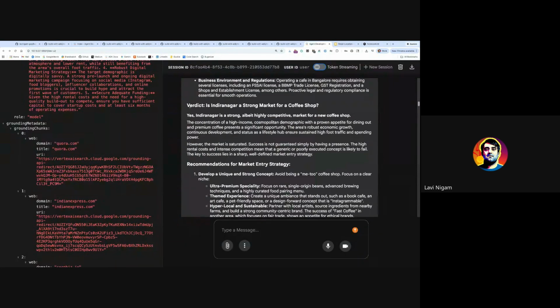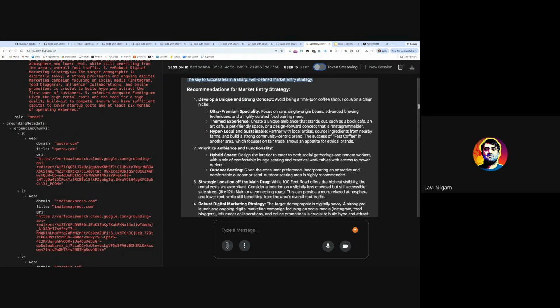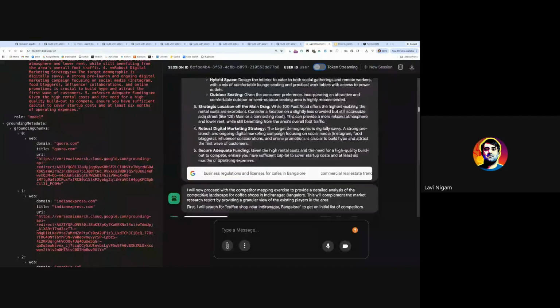so forth. And towards the end, because we have asked it to also create a verdict, so that we at least have one set of understanding that, okay, this is what we need. So is Indiranagar a strong market for coffee shop? It basically gives you a verdict based on the analysis it just carried out. So there's a reasoning component also associated with the Google search, but it also gives you an underlying sort of caveat that the market is also saturated and success is not guaranteed by simply having a presence. And then it goes into sort of recommendation as to what you should do in order to do that.